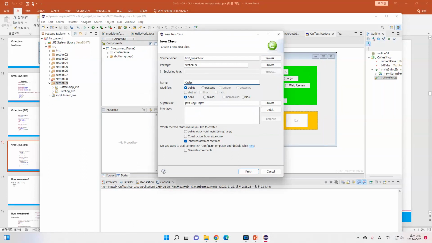Now, I will not use the main method. Okay. In this case, usually you will check this one to create a main method. But now I will not use it, because this class is not the client program. It is not for executing the program. It is just for storing the data.